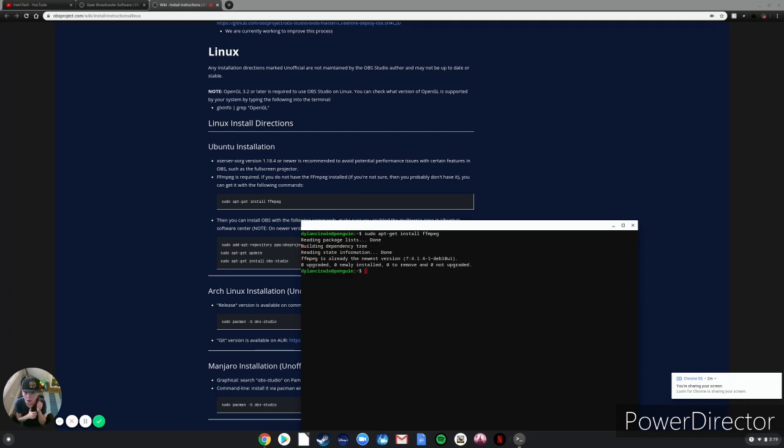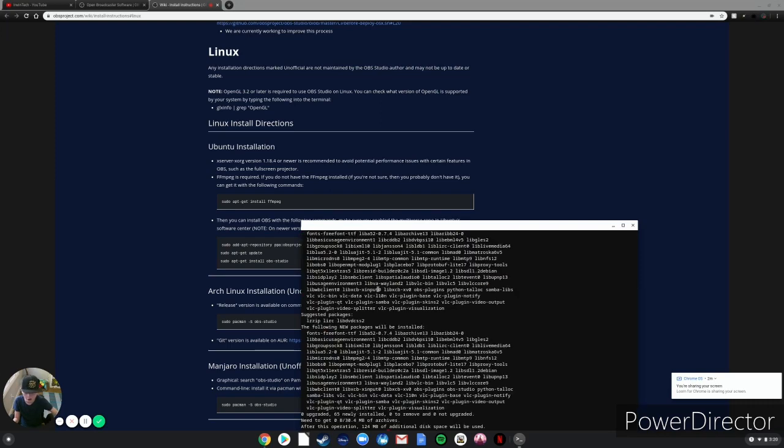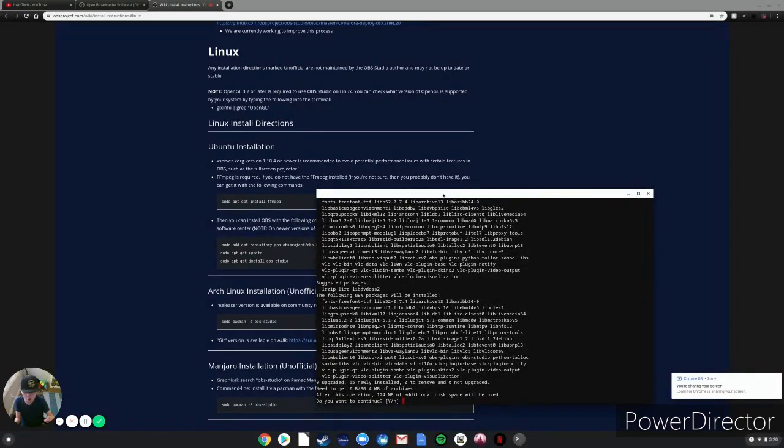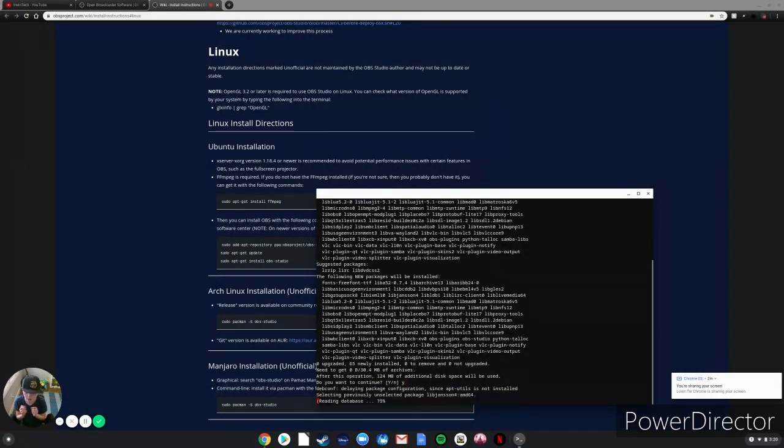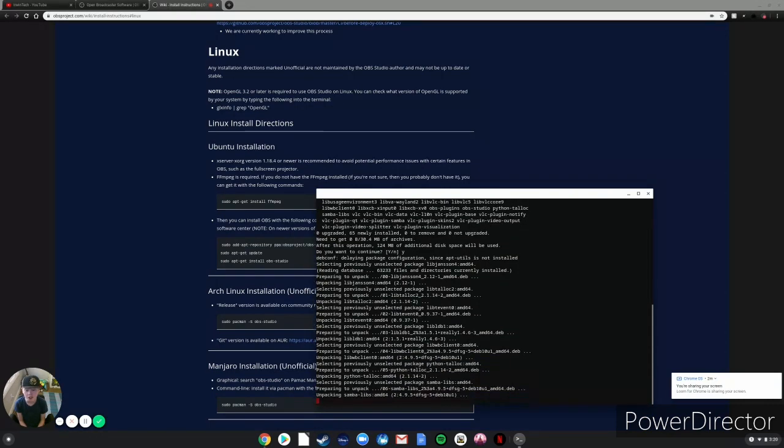I already have it installed, so this will take longer for you guys, but do not follow these instructions, follow my instructions. So after what I just coded is installed, go sudo apt get install, and then do obs-studio, and then it'll say this big line of text. Do you want to continue, Y or N? Type Y, click enter, and then this is going to go ahead and start downloading.